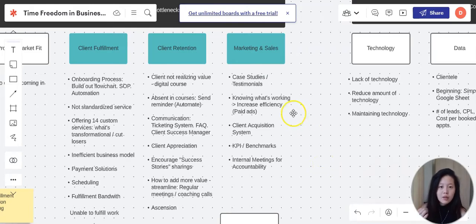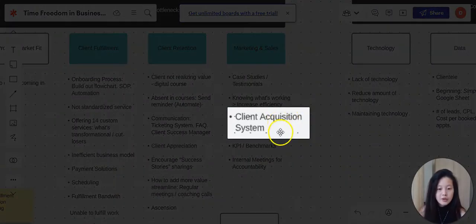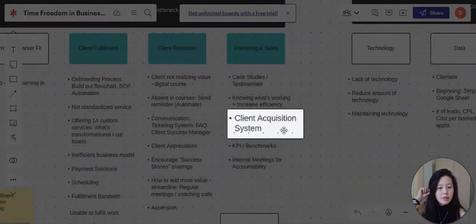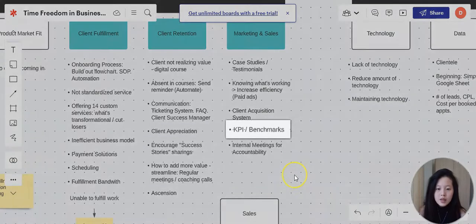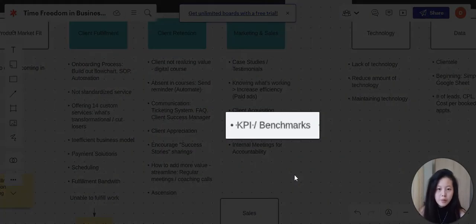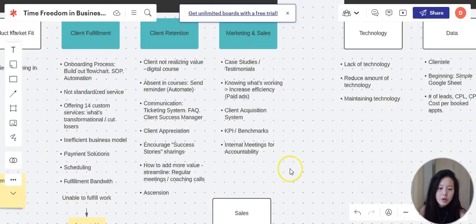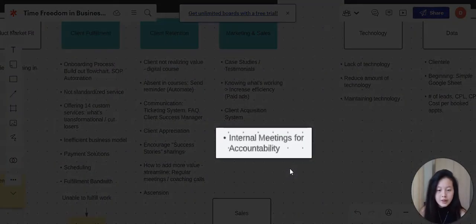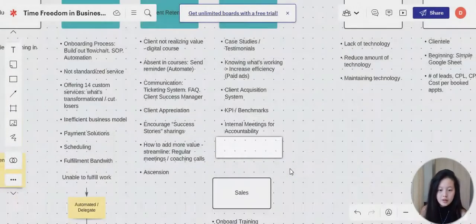So make sure you're identifying the root cause of your problems. Next up, you can also build up a client acquisition system, which is something I've gone in depth in another video. Setting KPIs, benchmarks for your marketing and sales efforts. Also holding internal meetings for accountability if you have a team that runs your marketing and sales.